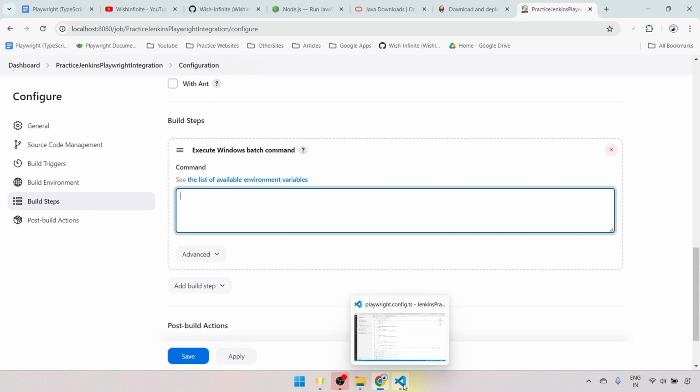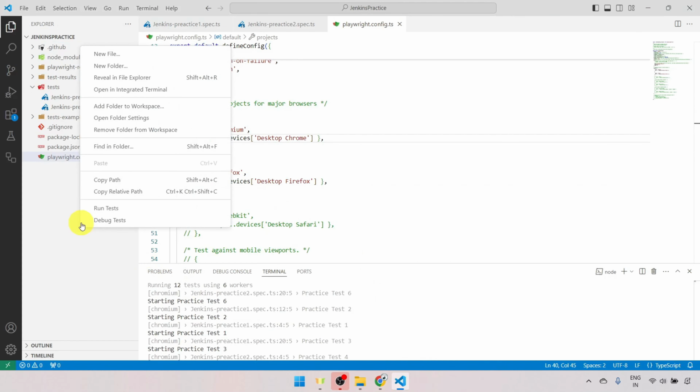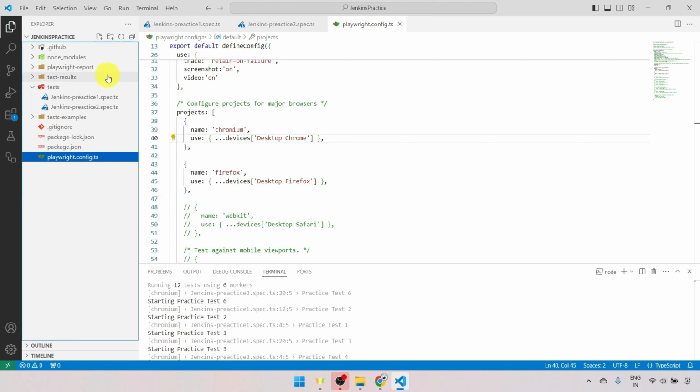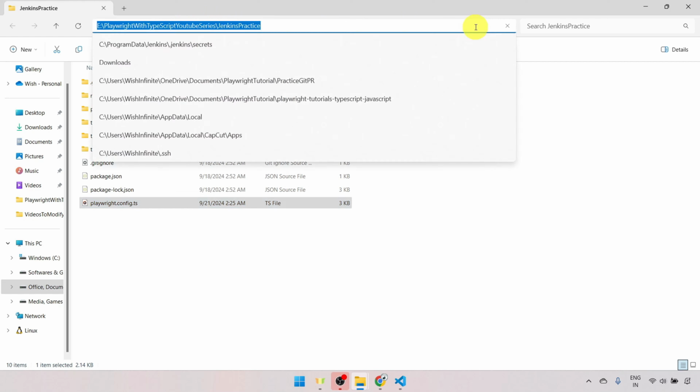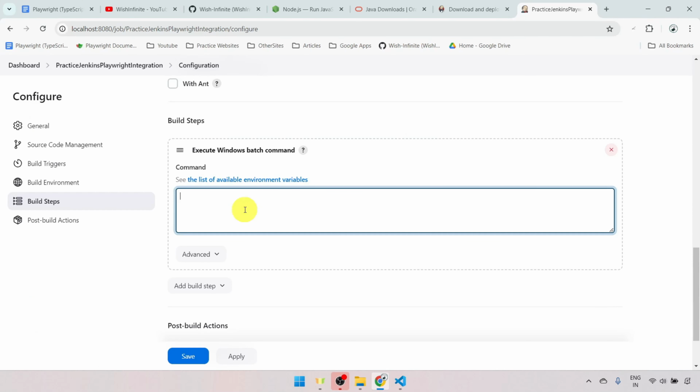And for that you can open this VS Code and click on this reveal in file explorer, which will open the location of your project. So this is our project, right? Jenkins practice. So it is under this E drive. Let me copy this path. And then first we need to go to this particular location. And for that there is a command which is cd and then this project folder location. So it is kind of going to this particular location.